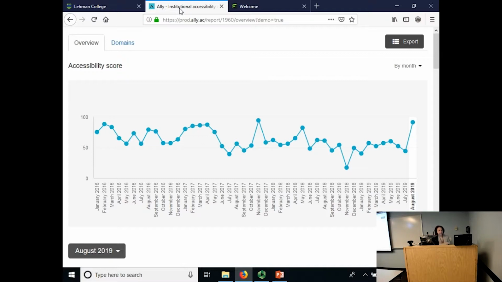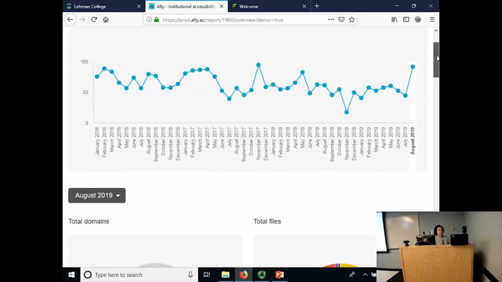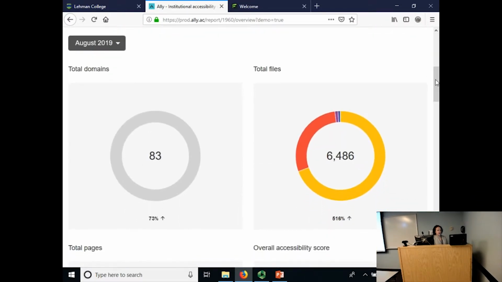what's going on. So in this case, what we're looking at here is your overall accessibility score by month. You could also look at it by year if you wanted to. As you make changes, you can see how the score improves or not, right? Based on how you fix documents that are the offending issues.